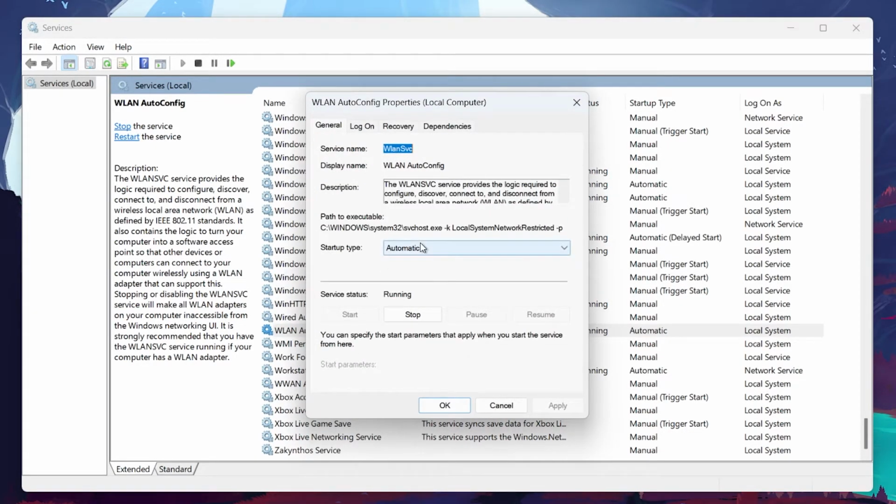In the General tab, ensure that the startup type is set to automatic. If the service isn't running, click Start to enable it. This service is essential for managing Wi-Fi connections on your PC.